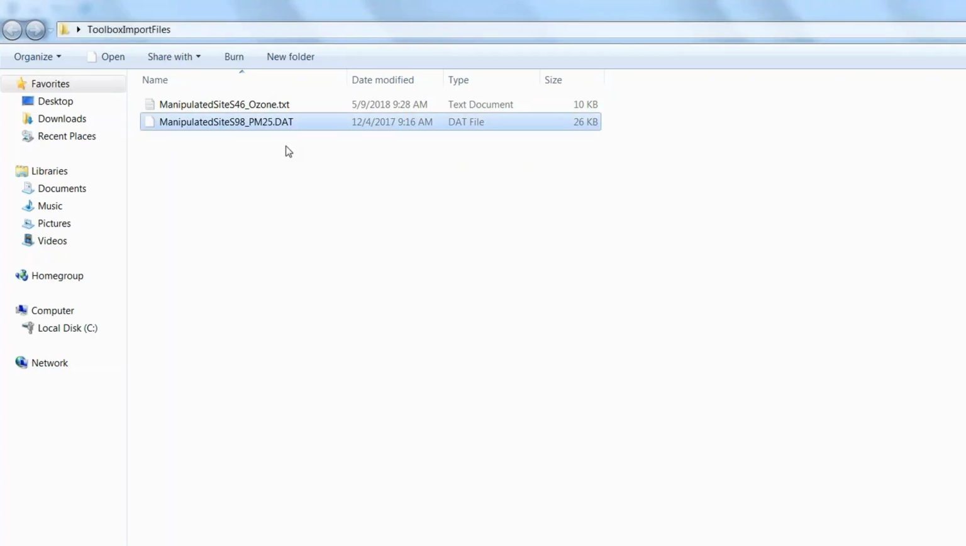So the way to tell your computer that it's a text file is to change that DAT extension to a .txt. So we're going to rename it. And what we have to do is highlight this DAT area and type over it. So we're going to just type over txt.